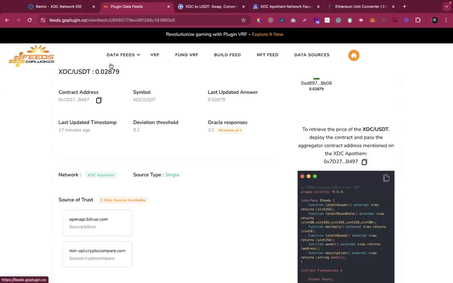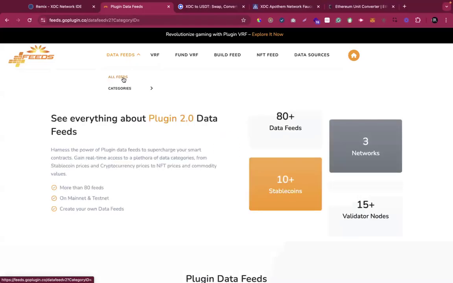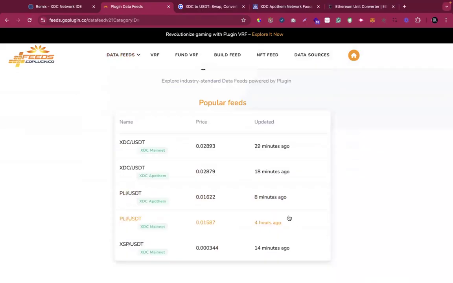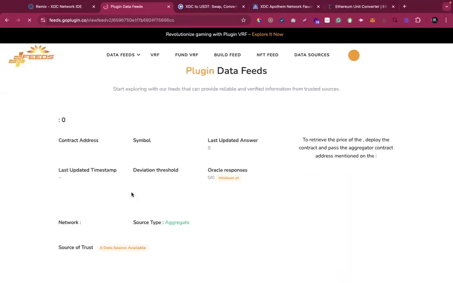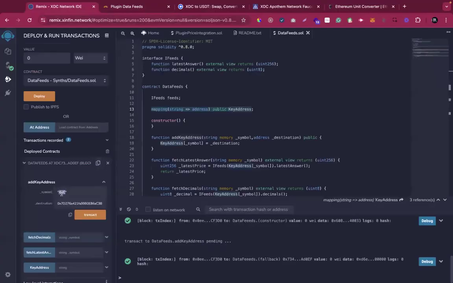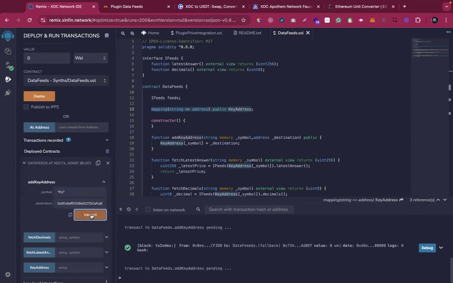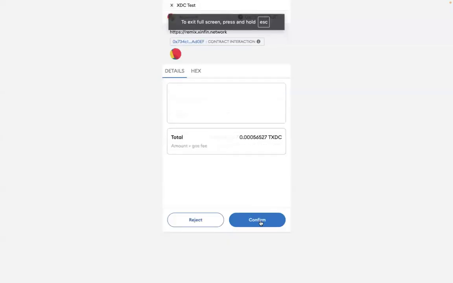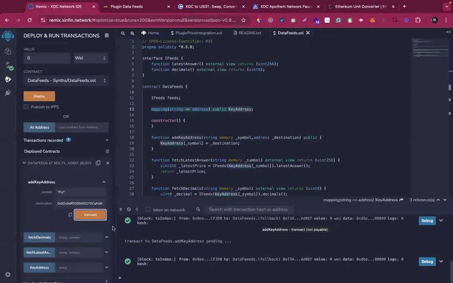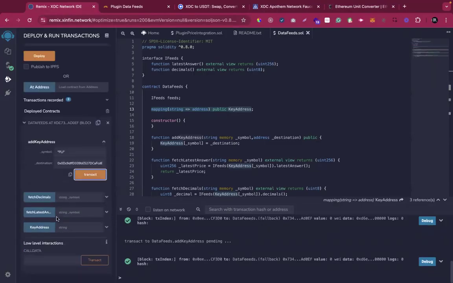Now let me go back to the feeds platform and take a PLI USDT value. I'll take this PLI address, go to Remix, then say PLI, paste. Okay. Now the PLI address is getting added into the contract. Once this is done, let's try and see if it fetches the latest price.